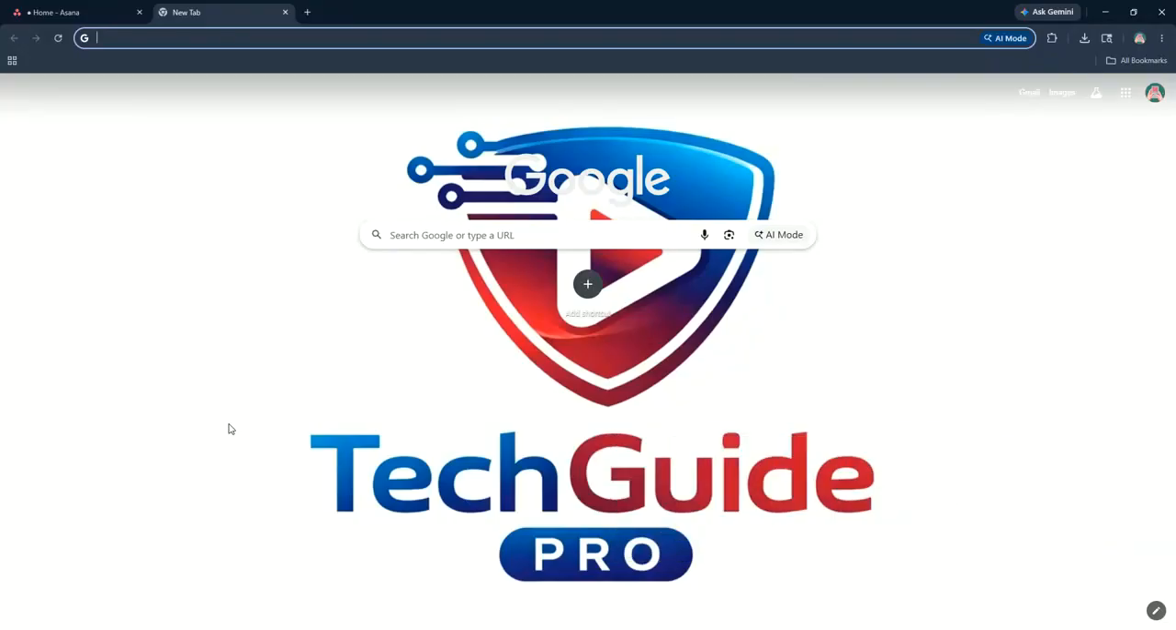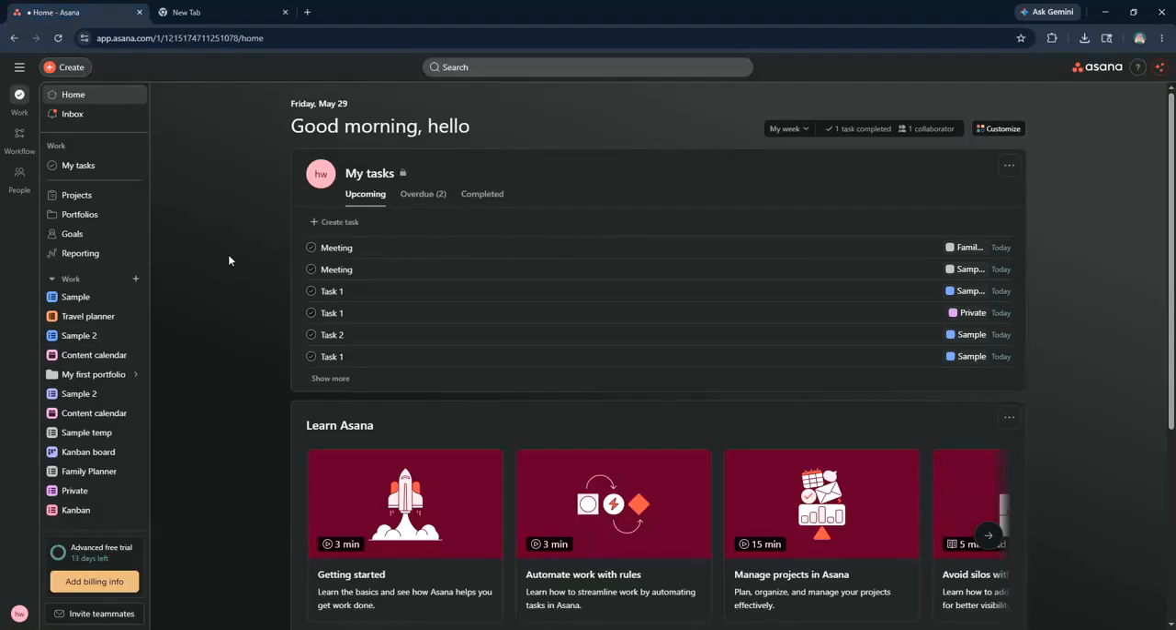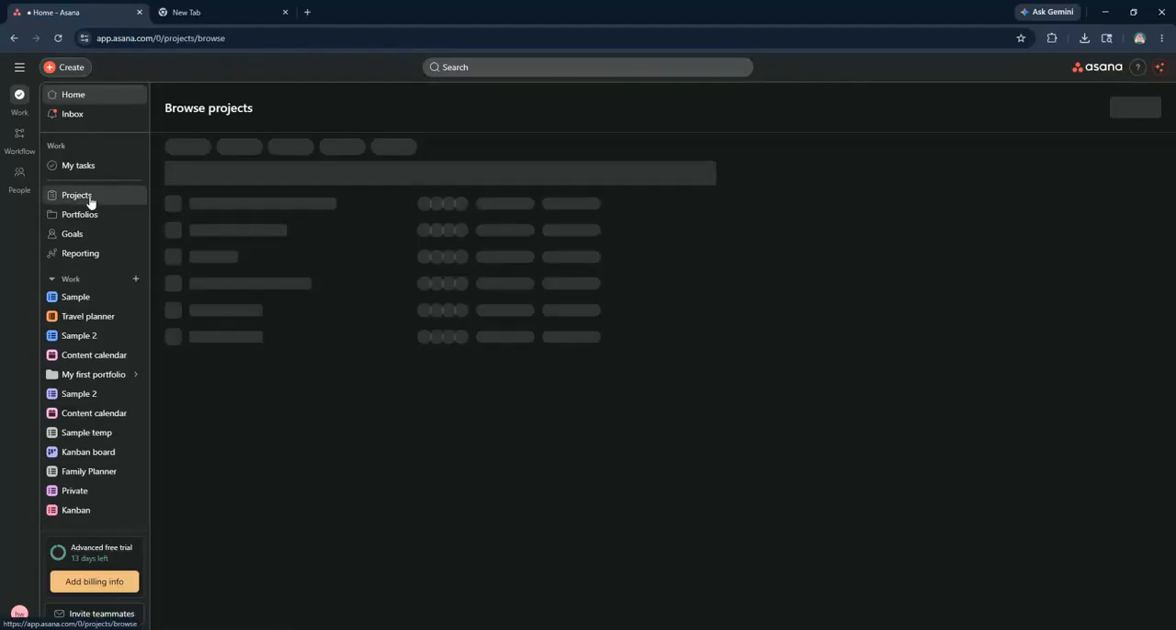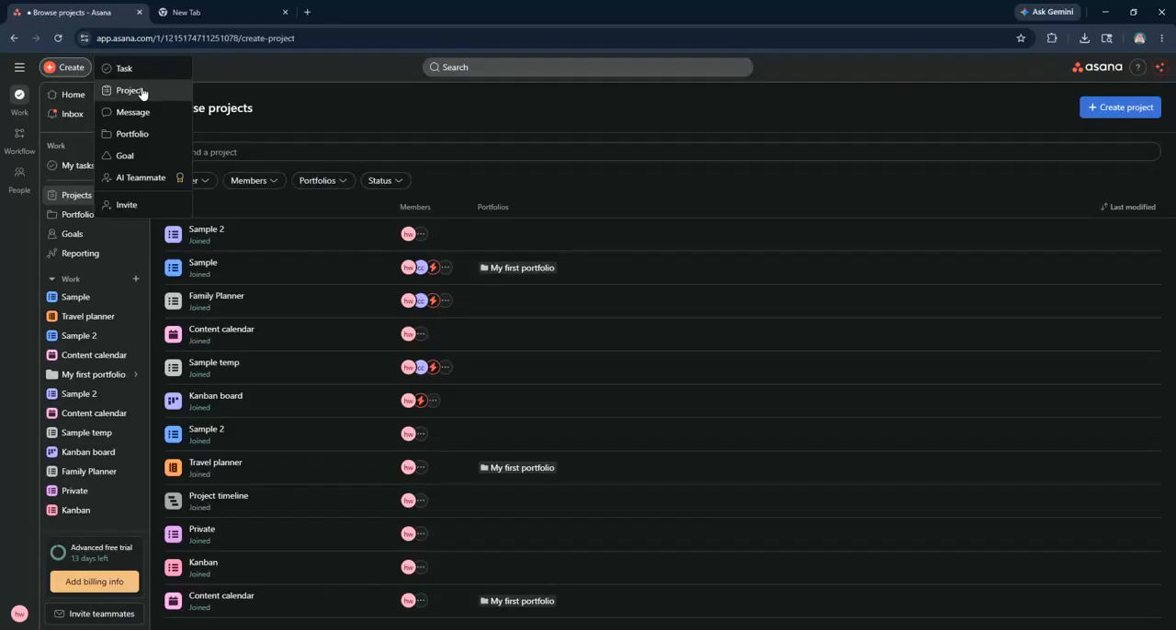First, open your web browser and go to Asana's website. Log into your account if you haven't already. Once you're on the dashboard, go to the Projects tab on the left side of the screen. Click on the plus sign to create a new project.